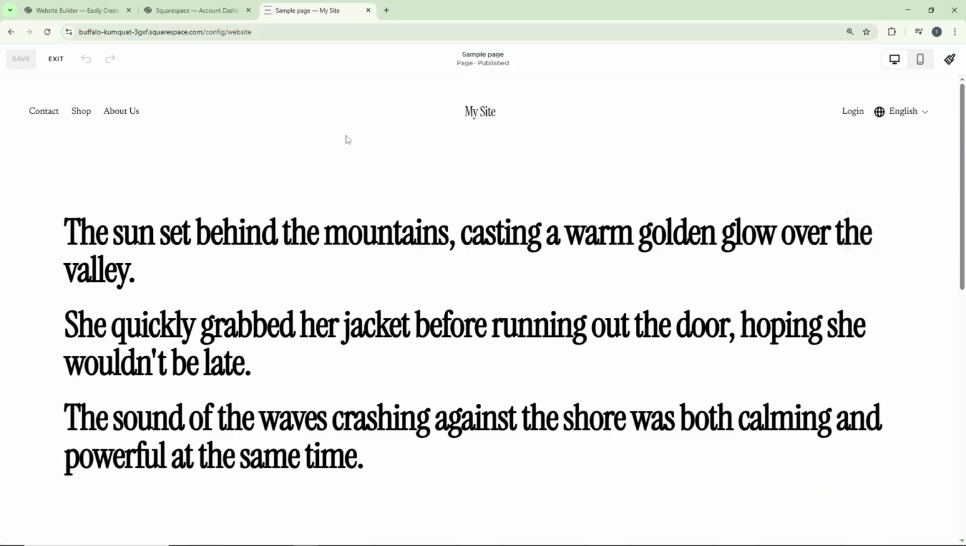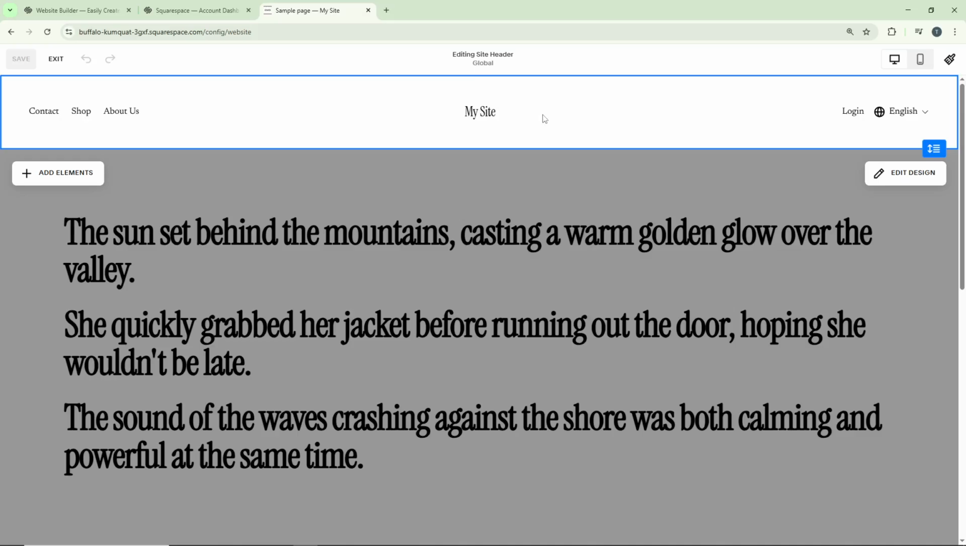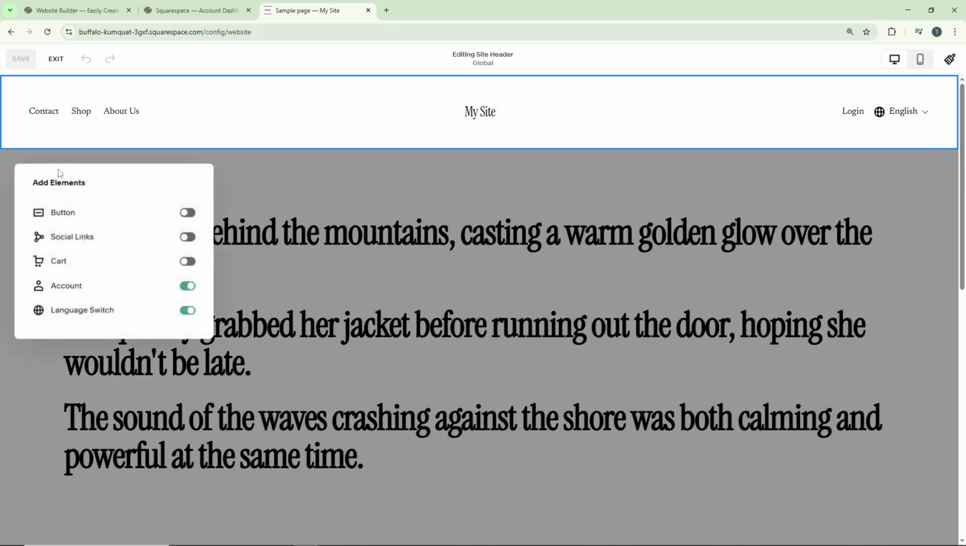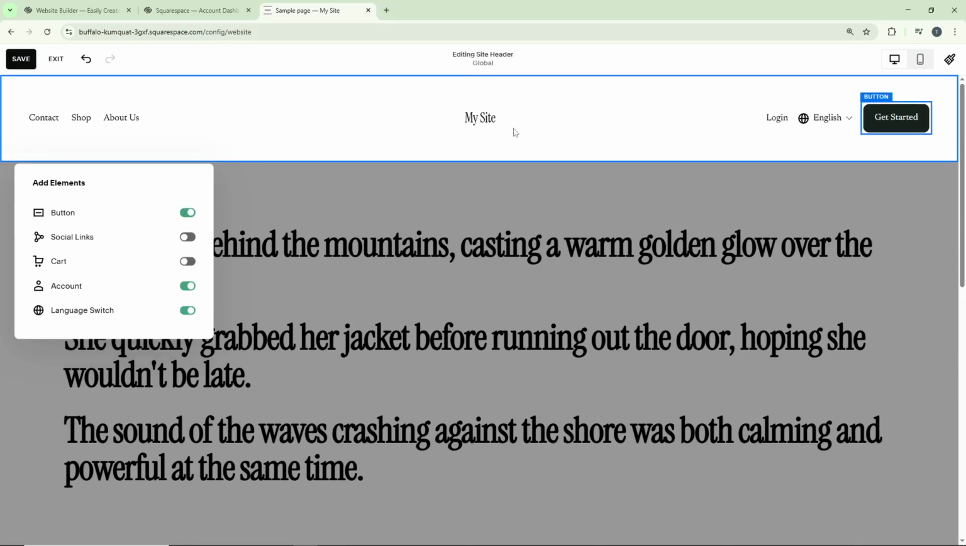Now it's time to locate your header section. The header is the area at the top of your website where your logo and navigation menu typically live. Click on your header to select it, and then look for the option that says Add Elements. Click on that, and you'll see several options appear. From these options, enable the button feature. This adds a clickable button element directly into your header navigation area.